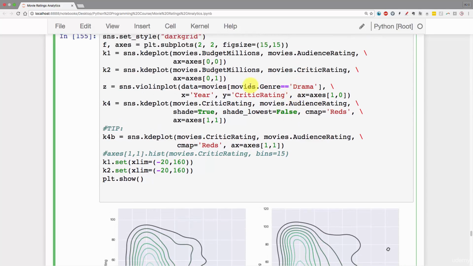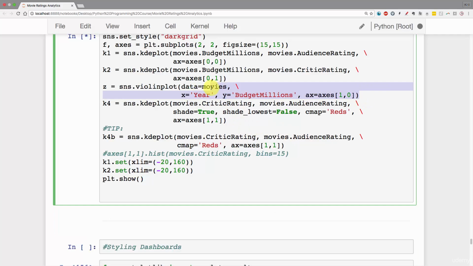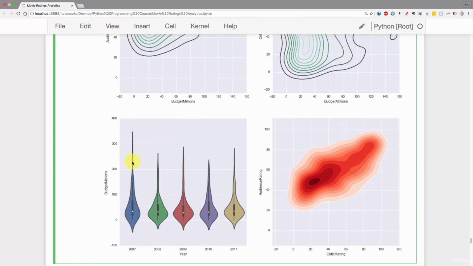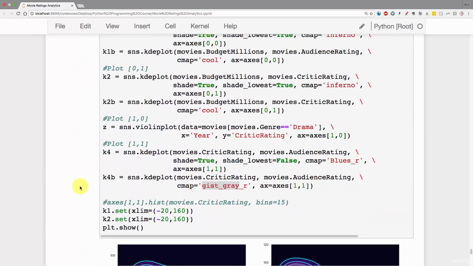So we don't want just drama for movies. It's just the drama data set. We want data movies, and X equals, what do we want X to be? I think we could do genre or we could do year. So if we have here, instead of critic rating, we say budget millions. So let's keep it at year for now. If I run this, that's our original violin plot in the unedited chart. So there, that's what it looks like. And now in the styled chart, we're going to replace it here as well.